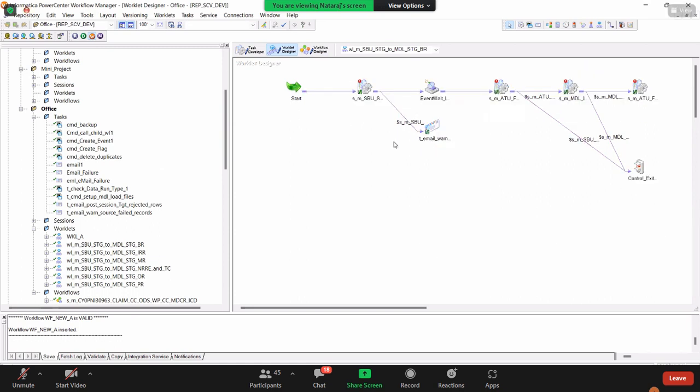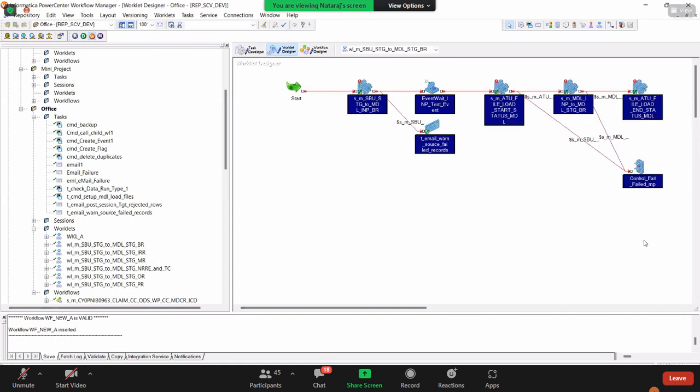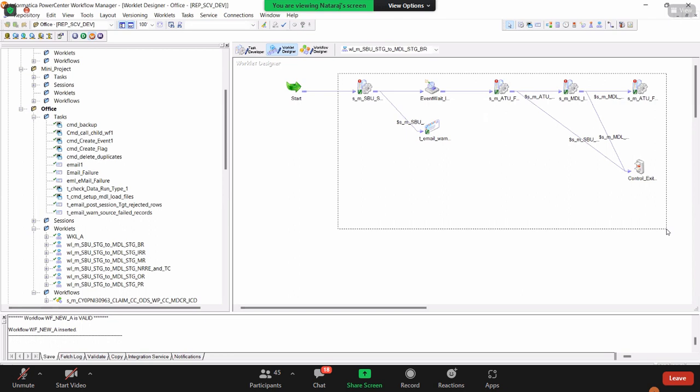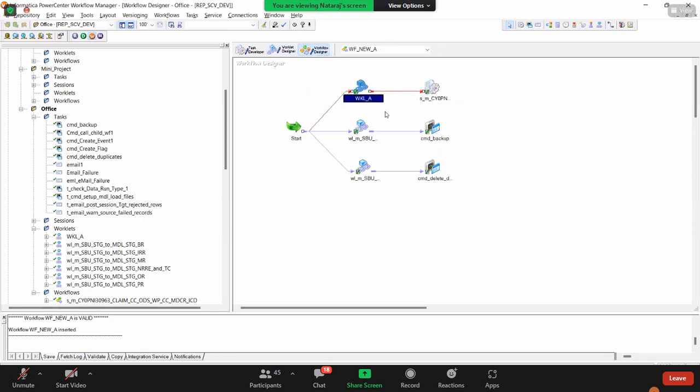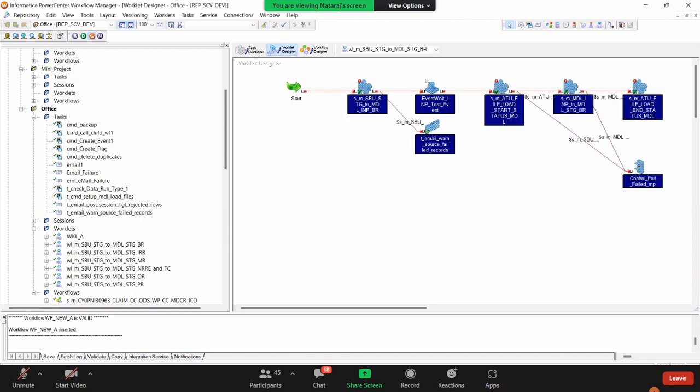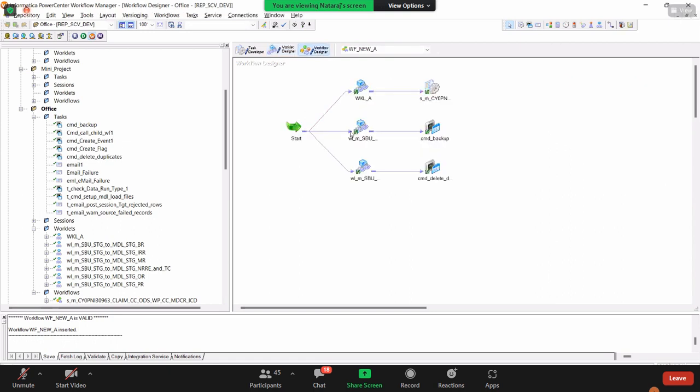You want to reuse a logic. Instead of using the same logic again and again, create a worklet and use the worklet under the workflow. That's it. But there should be logic. Very rarely we will use it, not always. So it contains a set of tasks which has a logic. This logic will be reusable across all the workflows or the same workflow. That's the main use of a worklet.